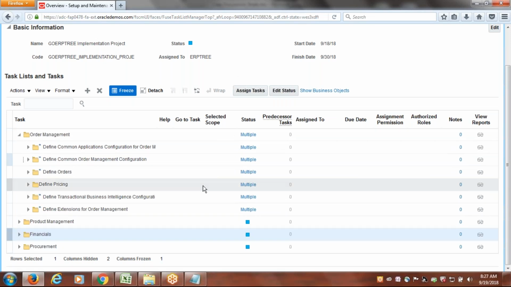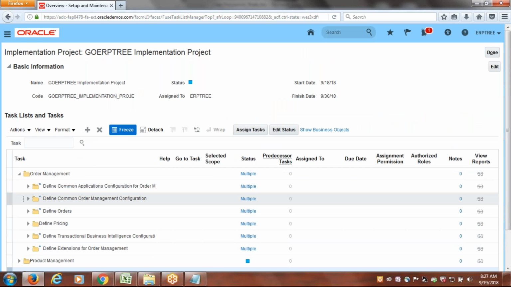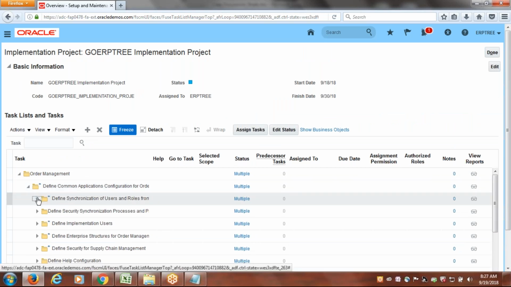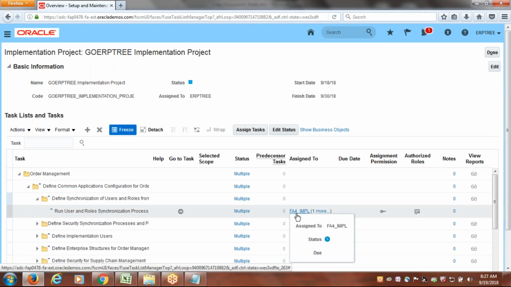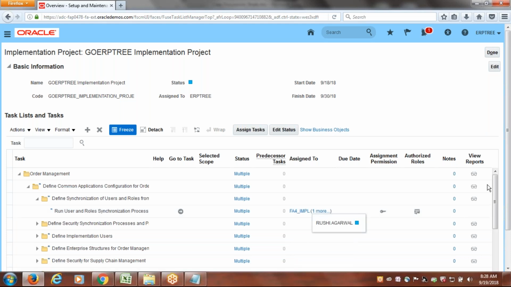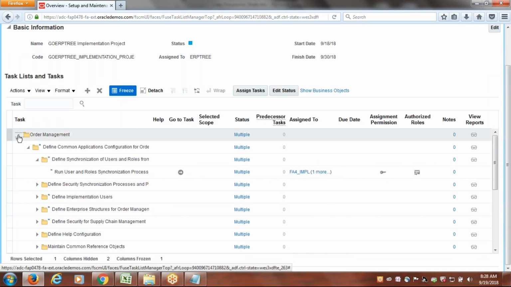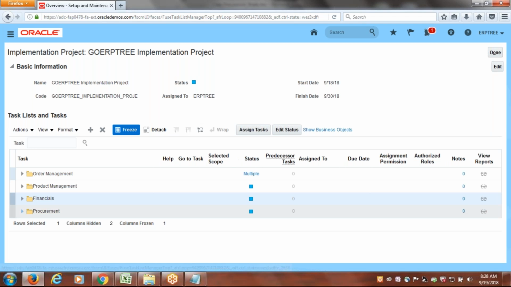And when you go to any one of the tasks, here you can see who this task is assigned to. The system is showing this task is assigned to this user. Already I think somebody assigned, maybe tested. Apart from that, we assigned order management to Rushi. And when you go to another offering, product management, expand.